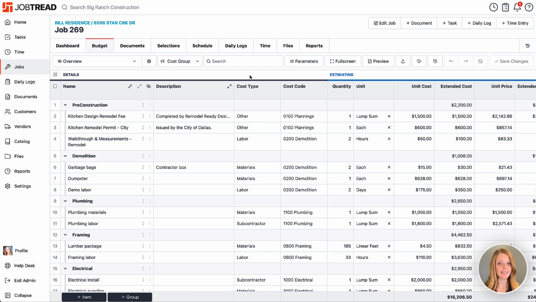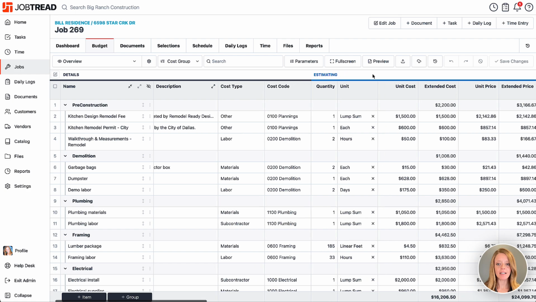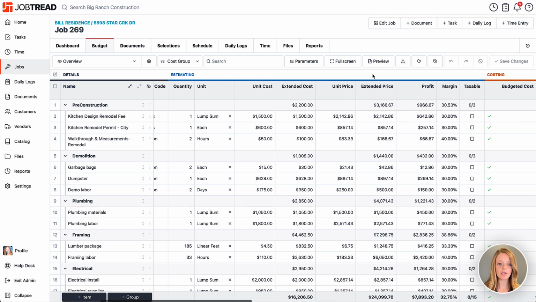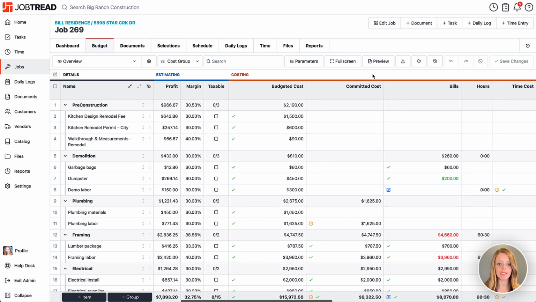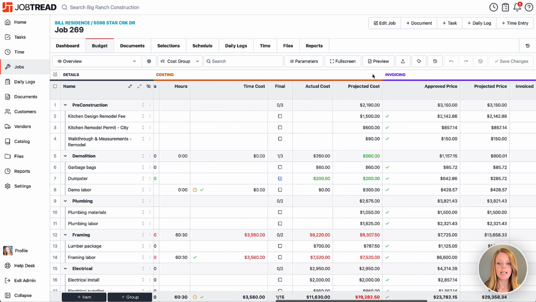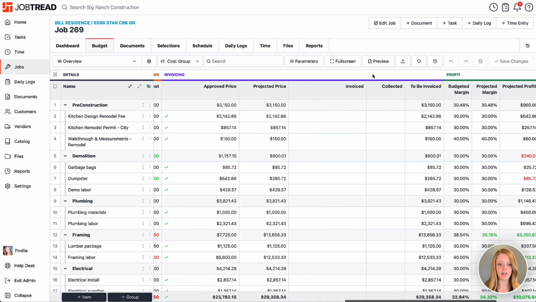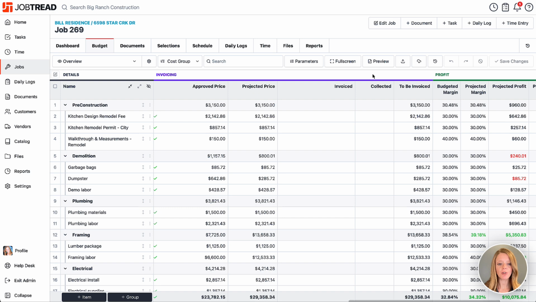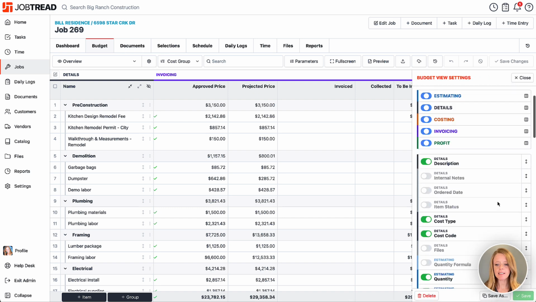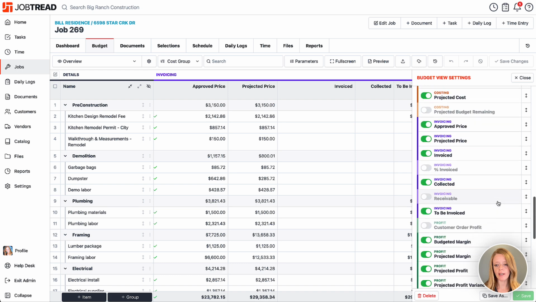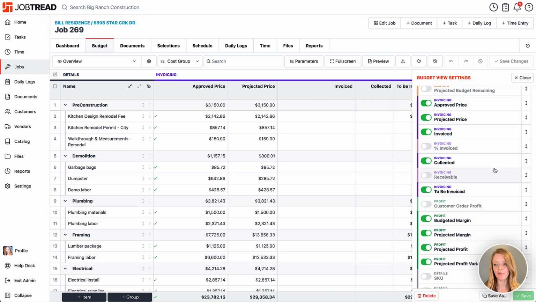Your customer invoices are used to send requests for payment to your customers. Here in our job budget, when we're looking at the full overview, you'll see that we can scroll past the estimating portion as well as the job costing portion to then see all of your invoicing columns. And these columns can be turned on and off when you click on this gear icon here to customize exactly which invoicing columns you'd like to see. They're all listed in purple.